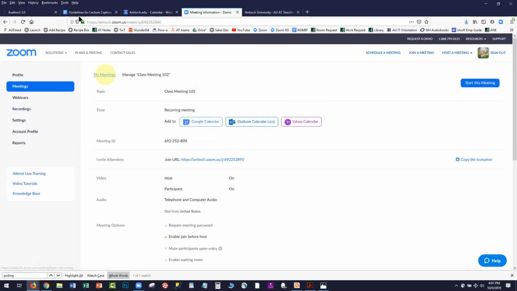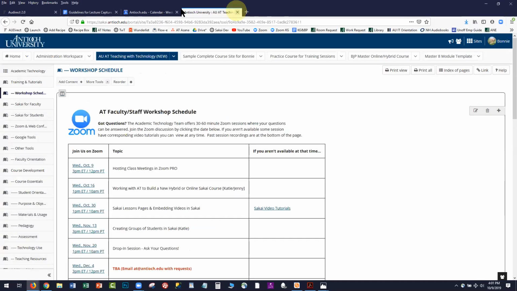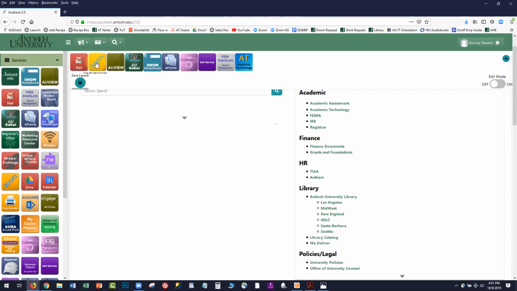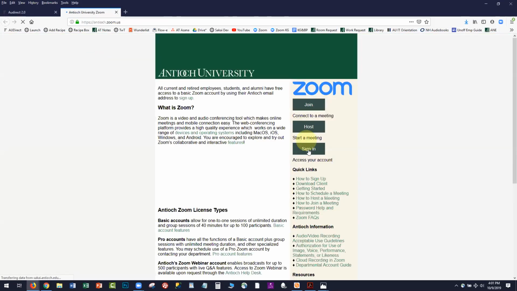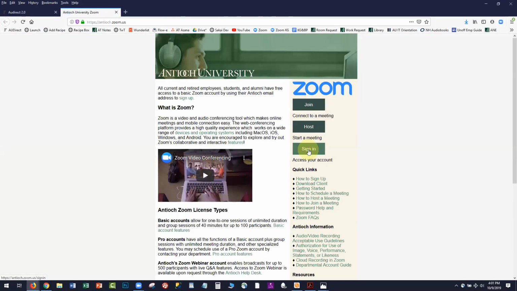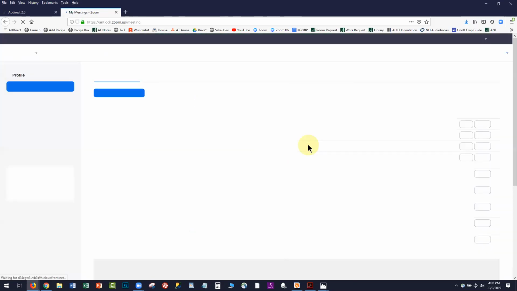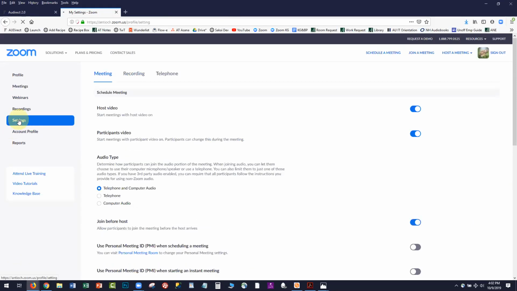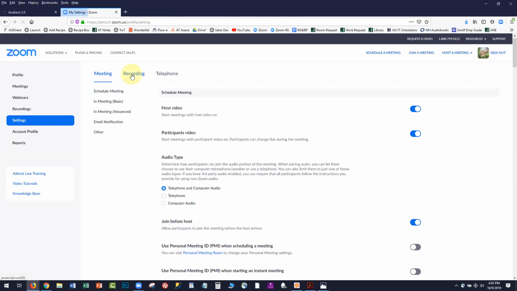Okay. So I'm going to just close everything and go right from the beginning. I go to AU Direct. I go to the Zoom button. I sign in. It's thinking about it. Okay. And under settings, I go to the upper tab that says recording settings.